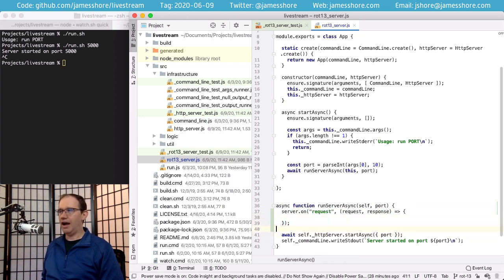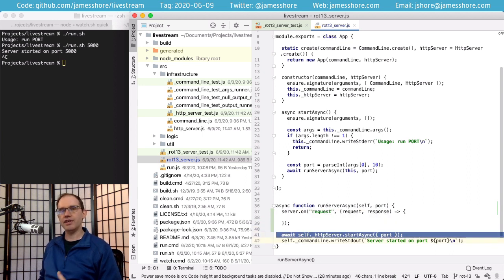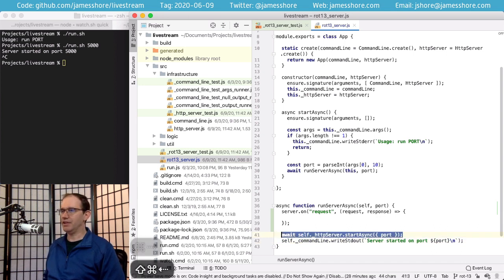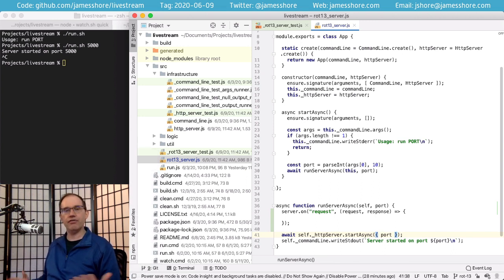So I have to remember to write this. So what if we could write our code so that it told us if we weren't using it correctly? Well, we have type checking built into this so that if we don't pass the right parameters into startAsync, our code will fail right away. And that's called failing fast.